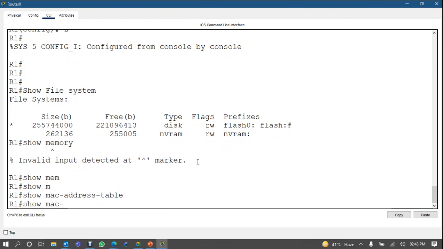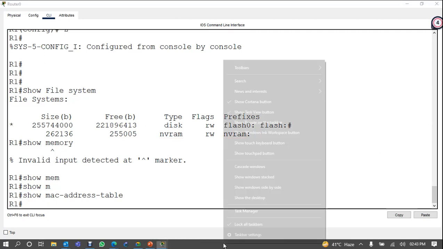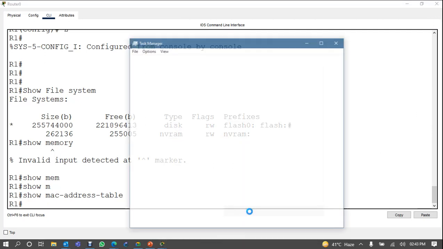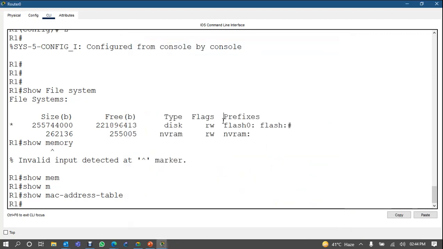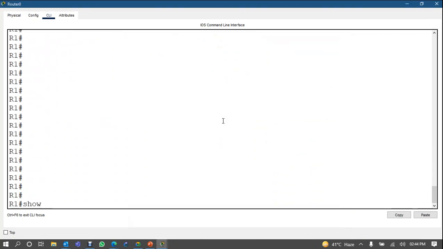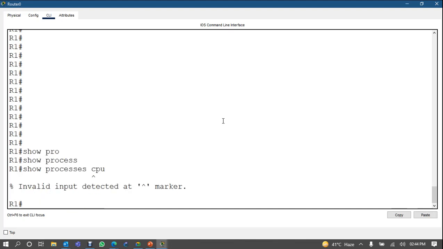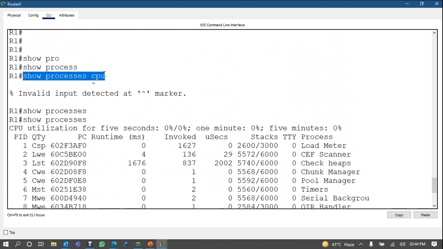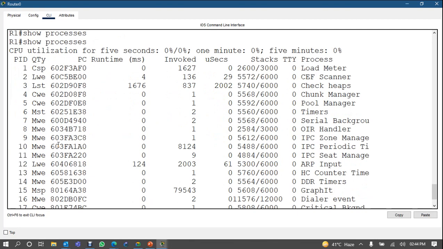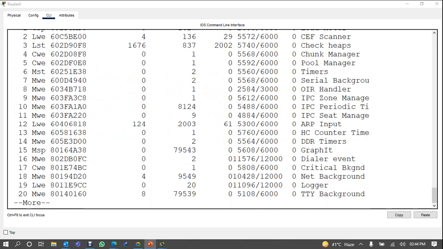The memory output is not coming, maybe it's not working here, but show memory will also be there. In that you can check RAM information and memory information. In our system we have the process utilization task, the performance one, CPU utilization and memory utilization. Here also we have that command: show processes cpu. See, don't think that this command is not there. This command is there, only this Packet Tracer is not showing it.